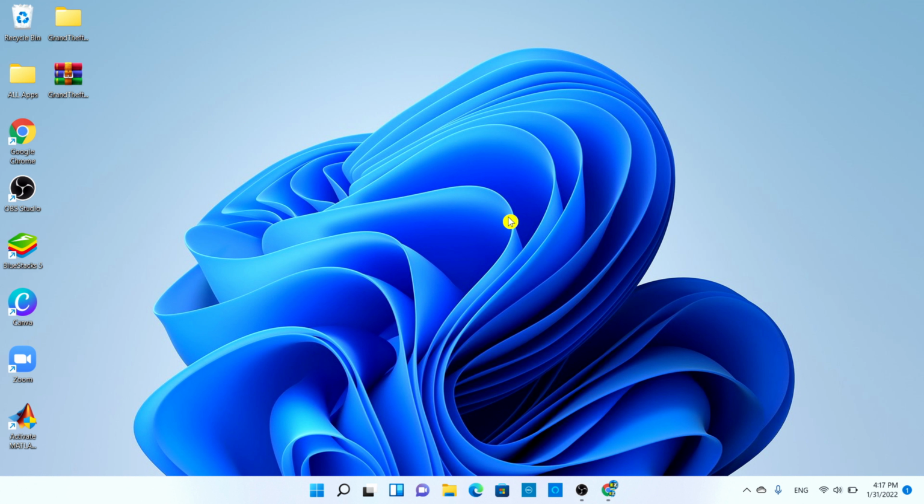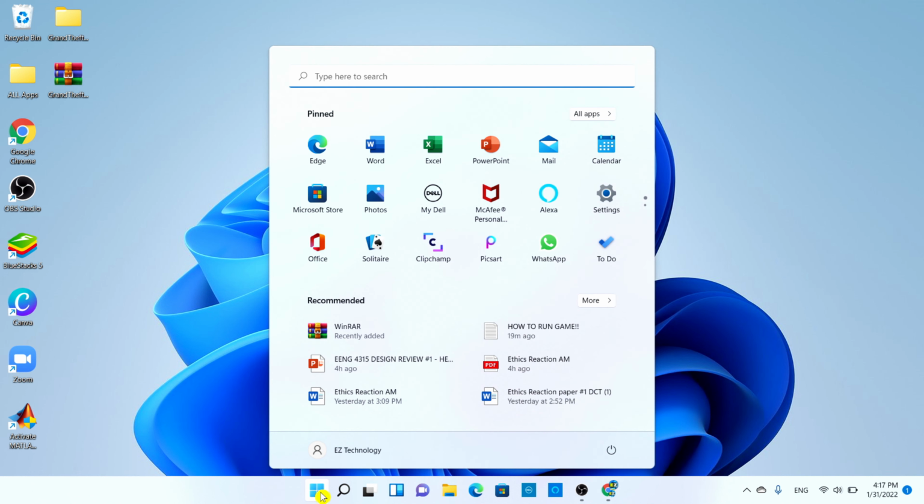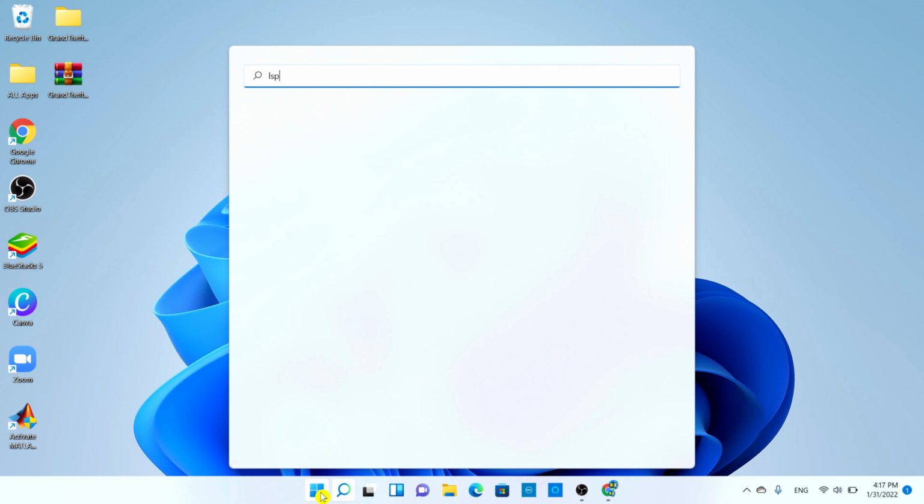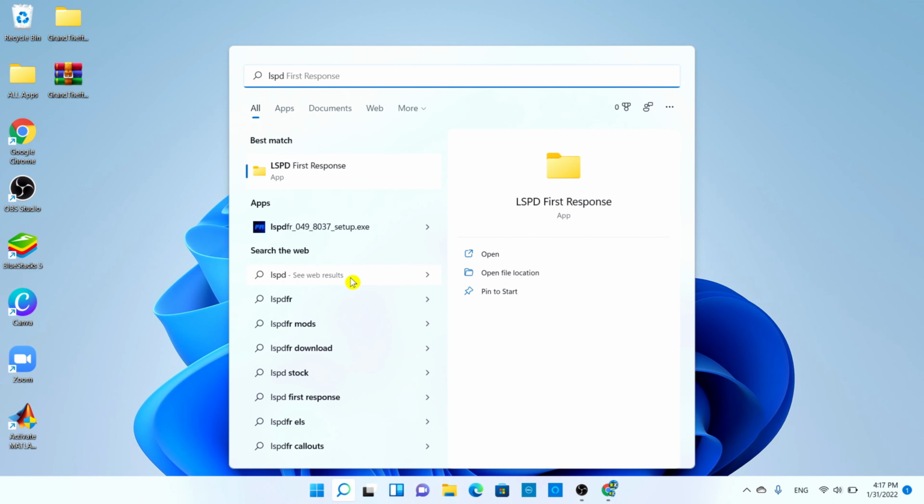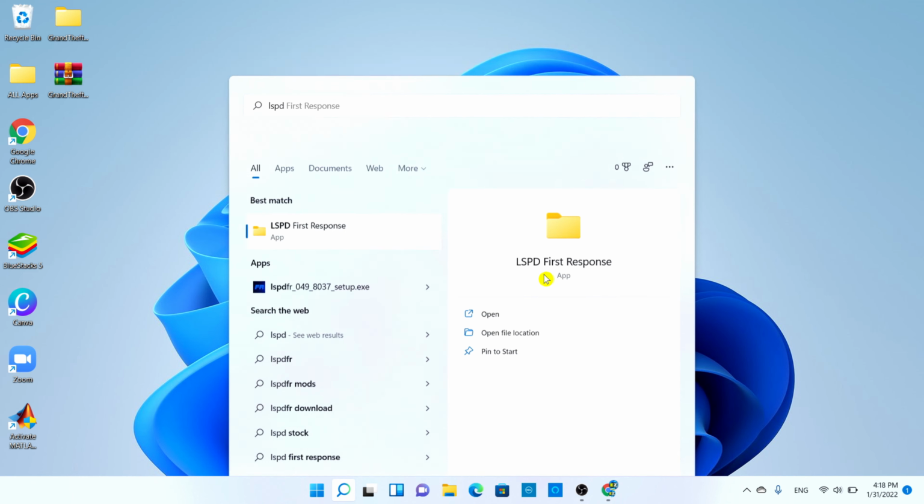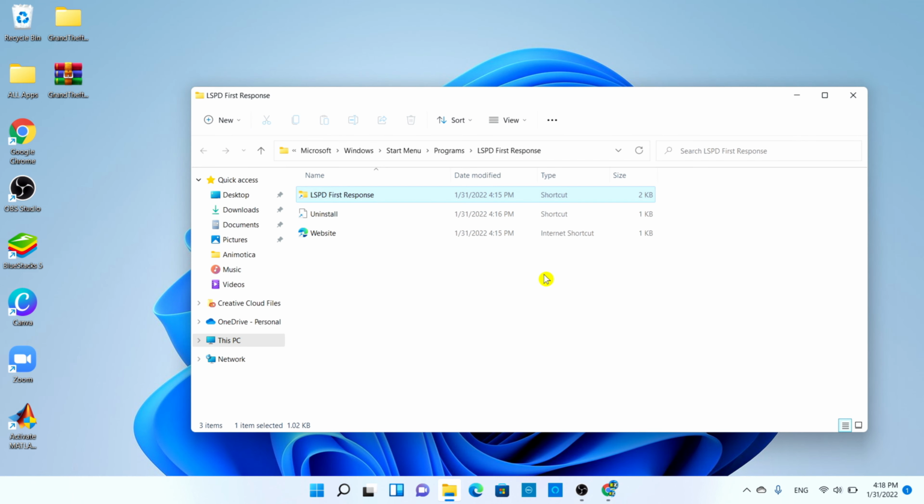Alright, and from here we're going to open up the directory where we downloaded the mod. So either you can find it under your file explorer or simply open up the start menu and type in LSPDFR, and you can simply choose open file location. And this is if you don't remember exactly where you saved it. So it'll bring it up for you right over here, and simply keep this directory open.